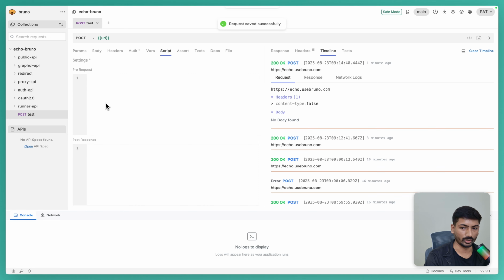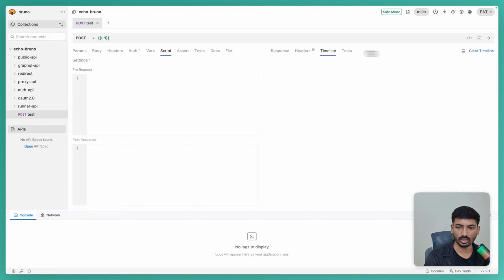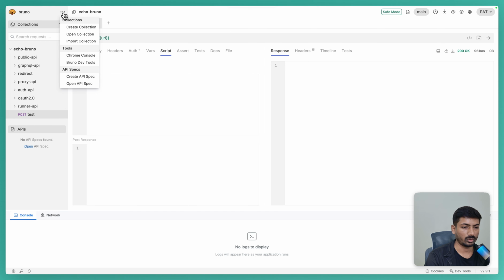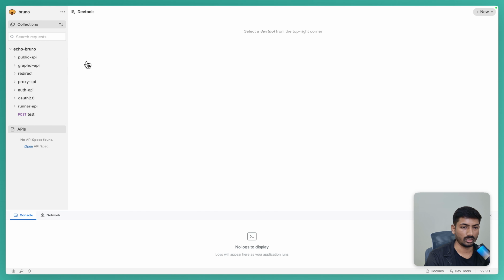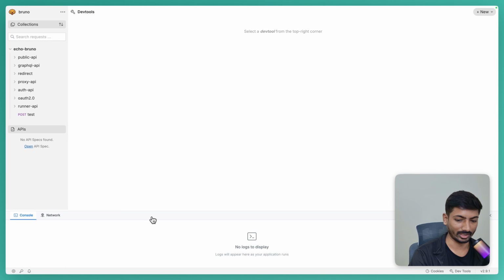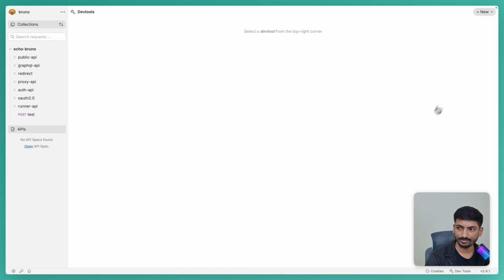The next dev tools which we are going to see. Just want to clear a timeline. Just make sure. Yeah. So the next thing I want to show you is the Bruno dev tools. These are the dev tools which are already available there, and this console is something we recently introduced. This is really amazing and a most awaited feature from the community. And I will close this.